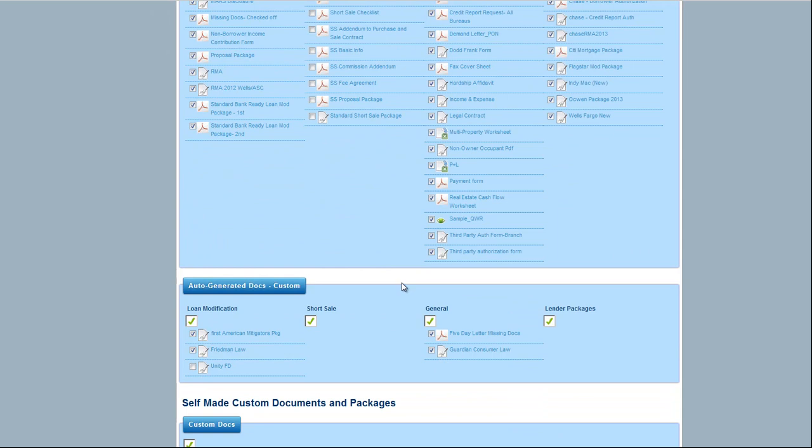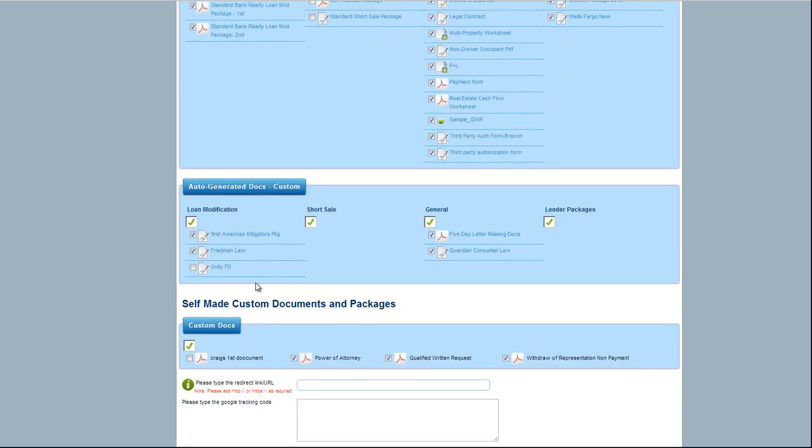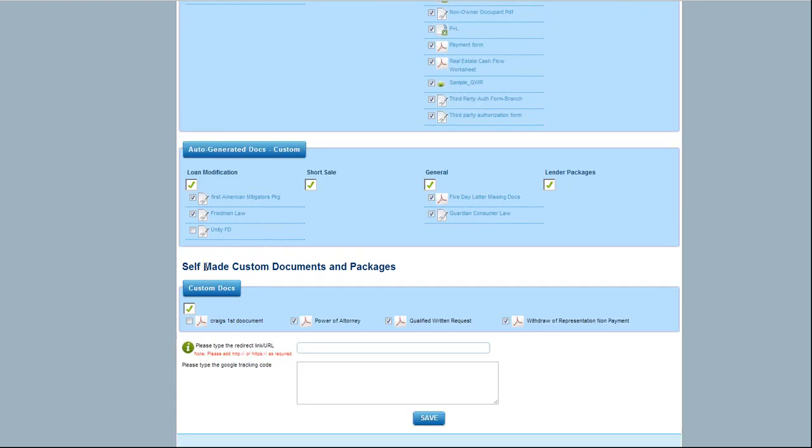And if you've created any custom documents, this is where you would enable them for this particular branch. Okay? And the self-made ones are the ones that you use the dynamic document wizard tool, which we'll get into in another video, in the video section.